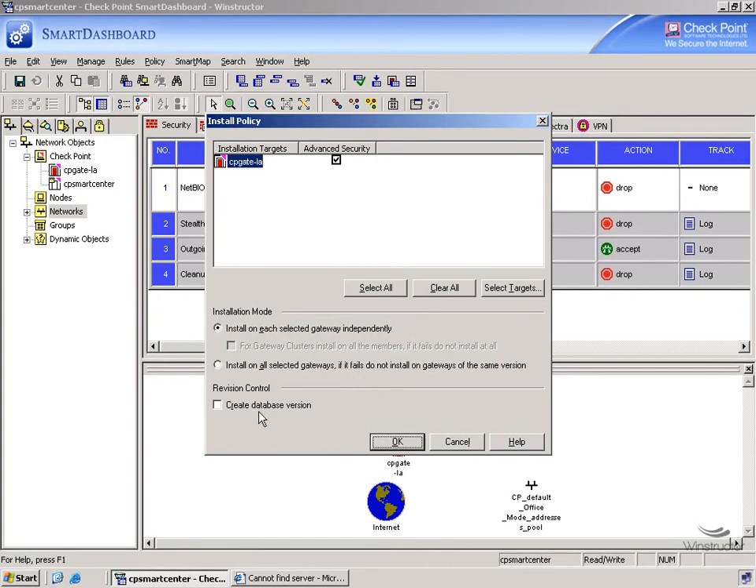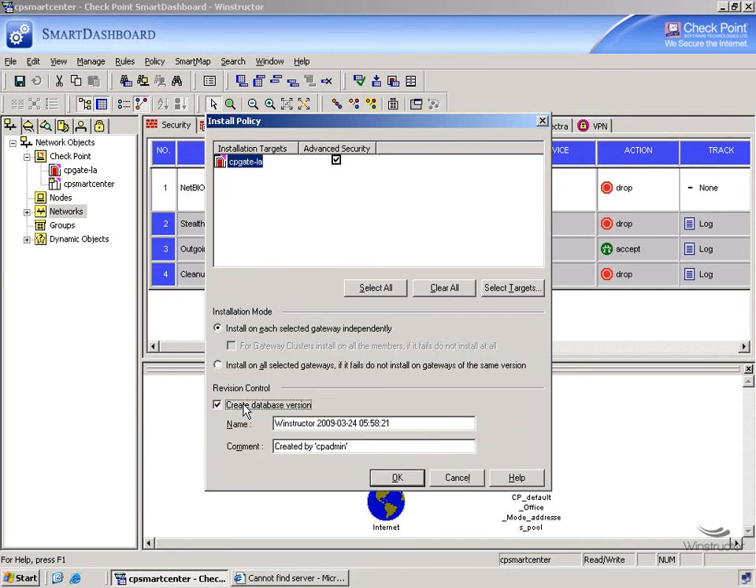And down the bottom, we can also create a new database version, which we can do independently, by the way, outside of this policy installation window. And personally, I do like to create new database versions since they are very small and they take up hardly any disk space at all, but they do give you the ability to revert back to an earlier database version if you need to, and that's a nice safety feature.